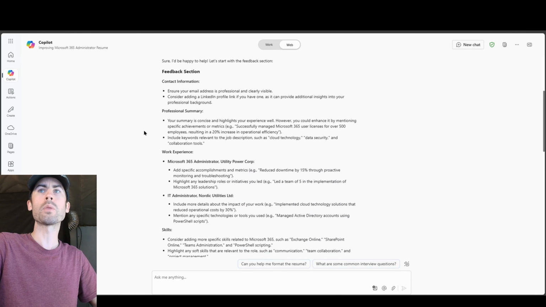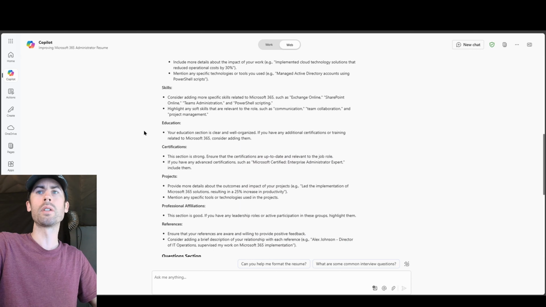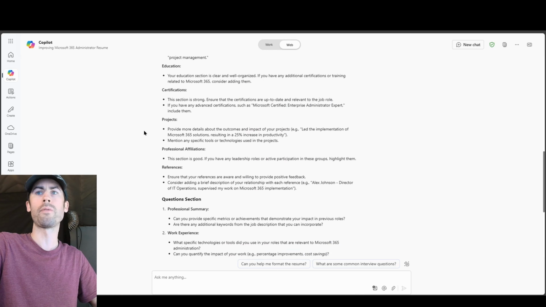So, now as we see, Copilot is providing me the general feedback here. It's directly aligned to the sections of information that I've uploaded as a part of my Word document. It started with my contact information, worked all the way through my professional summary, my work experience, skills, education, certification, projects, professional affiliations, and general references.